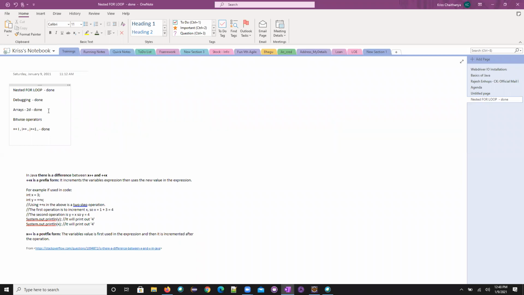So we have done all. Now there are these bitwise operators. We need to know about left shift, right shift, and then pipe. Okay. Can we discuss this later?